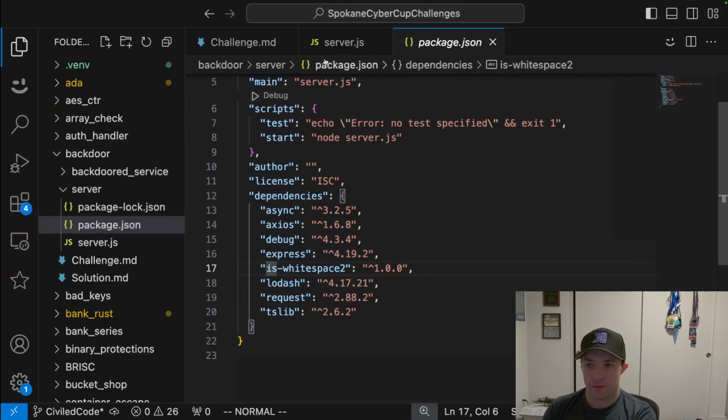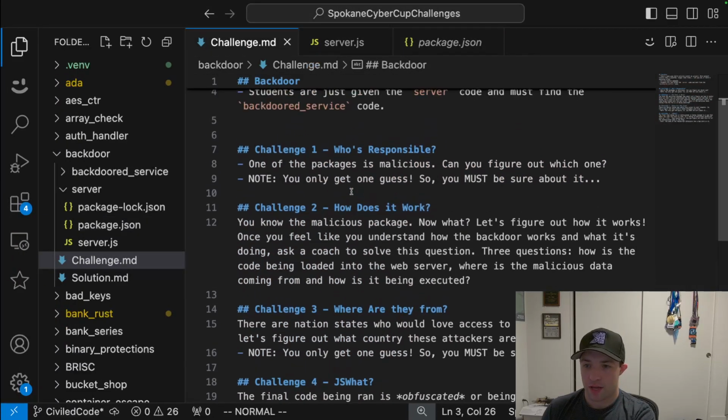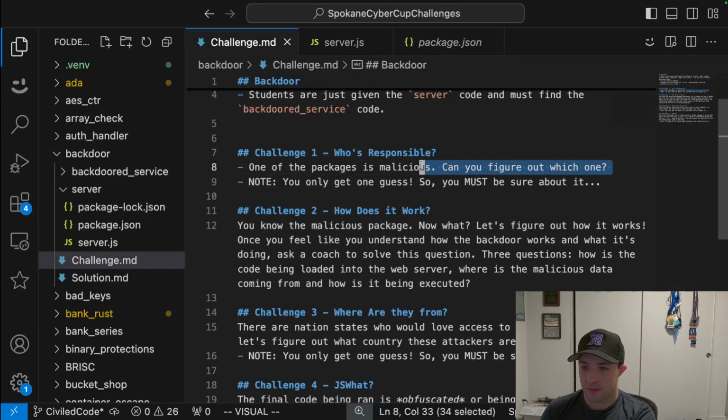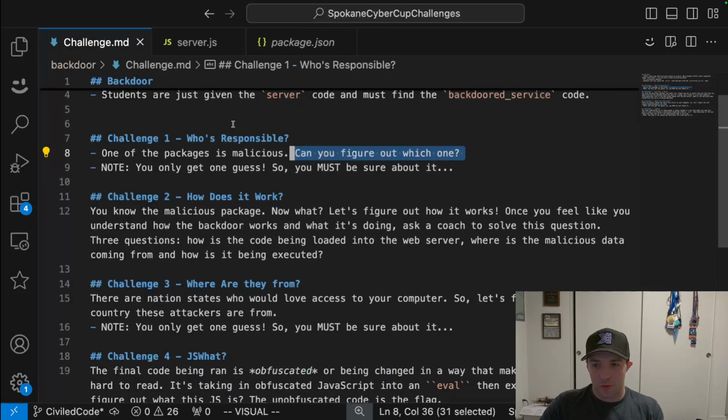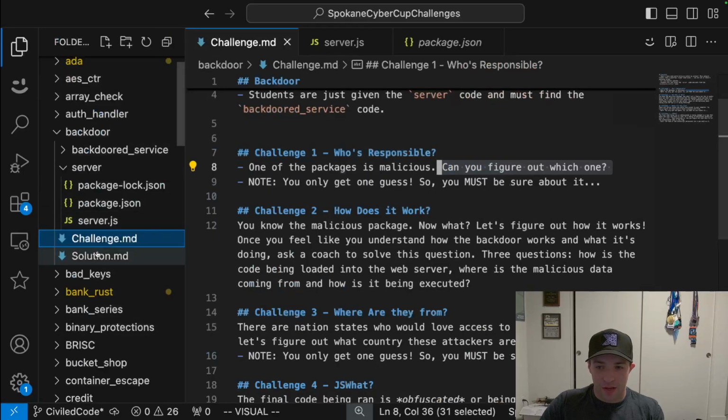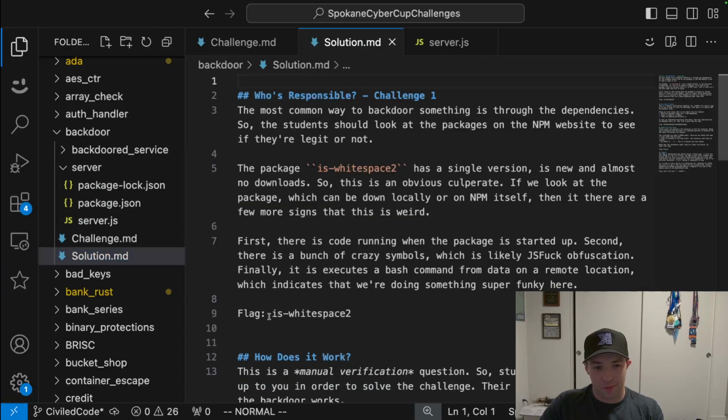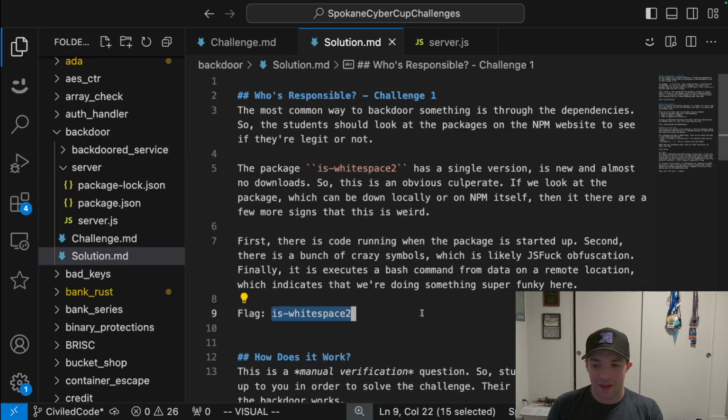So the flag for the first challenge is just the name of the package. And in this case, it is Whitespace 2. We intentionally only allow one solution because there's only so many packages, so if you just let them guess, they'll easily get it. So the flag is Whitespace 2. That's it. I'll see you in the next iteration of this challenge.